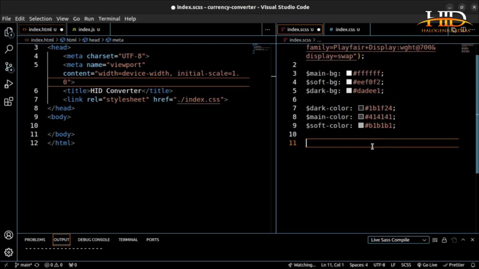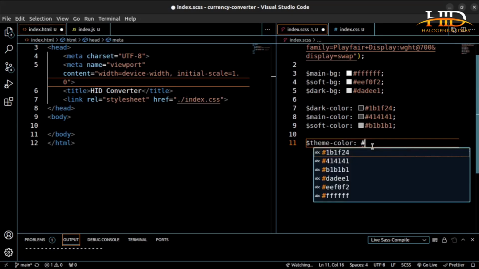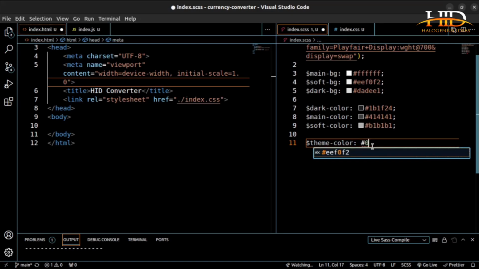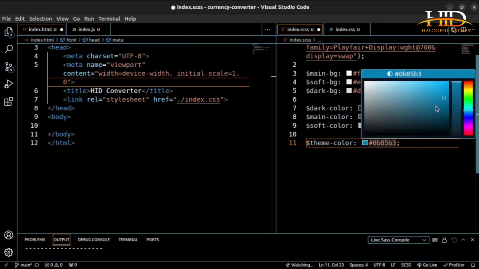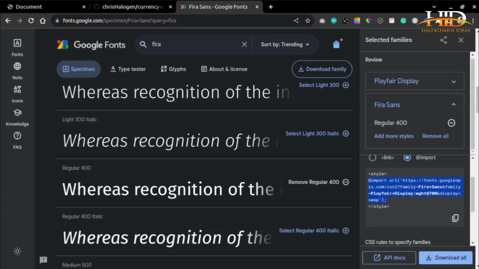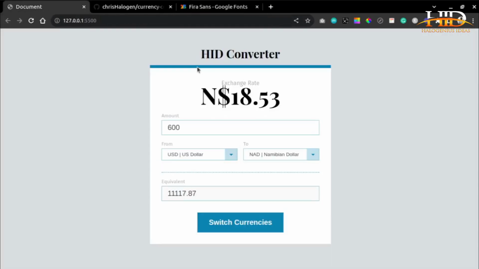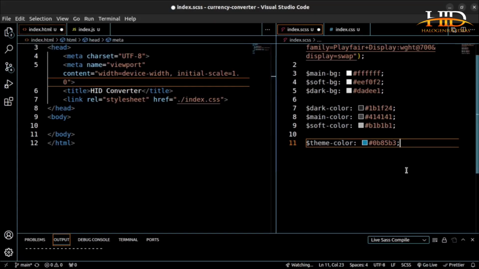Then the theme color, which you can decide to change to whatever you want, but I'm going to be using one color in particular for now. For the theme color, we can have 00B85B3. Okay, so you can see that is my theme color. That is the theme color for you.